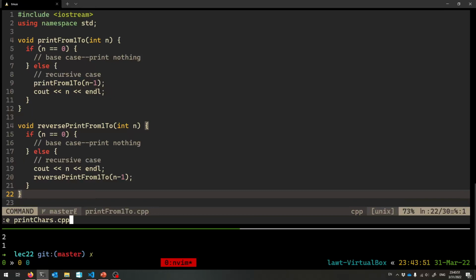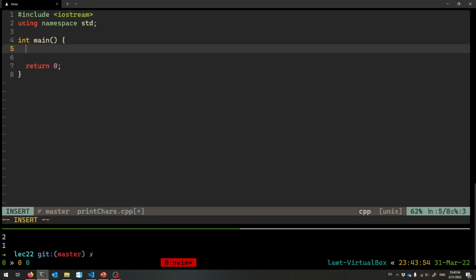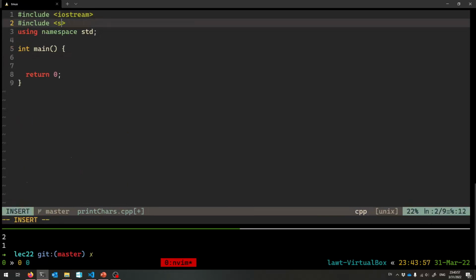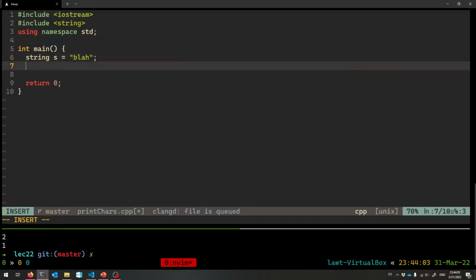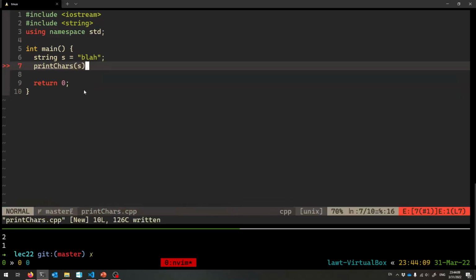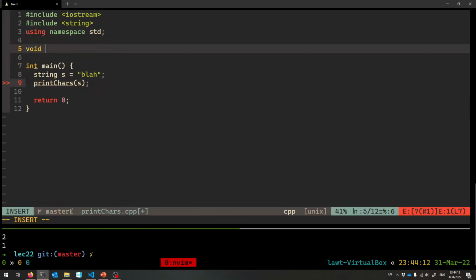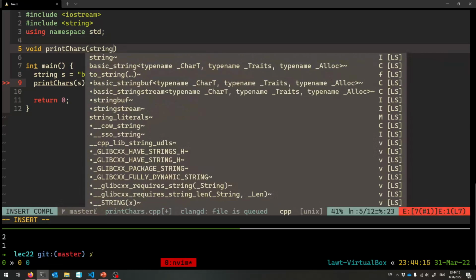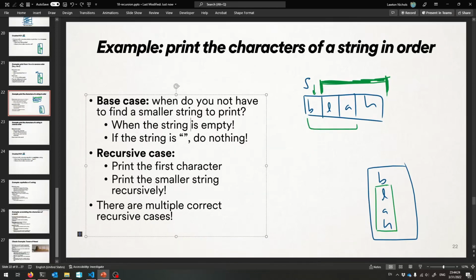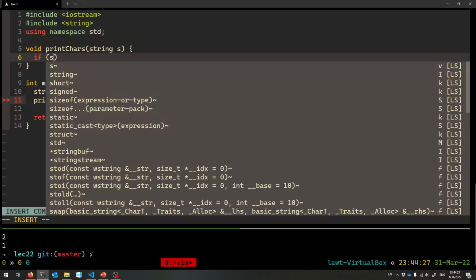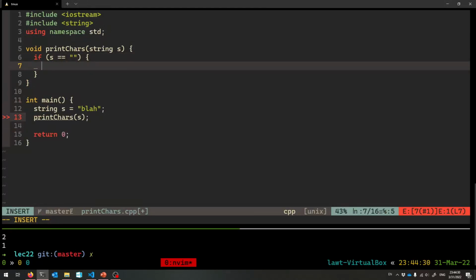So let's say I need strings. And then I want to, I don't know, print chars of the string s in order. Okay, so this is the function that I'm about to write. And it's going to take a string s, and let's see what we need to do. We need to, well, figure out if we're in the base case or the recursive case. If we're in the base case, we have nothing to do. If s is the empty string, do nothing. I could say return if I wanted to.